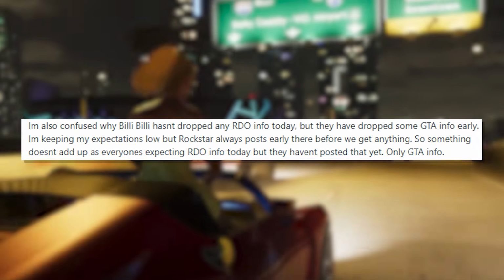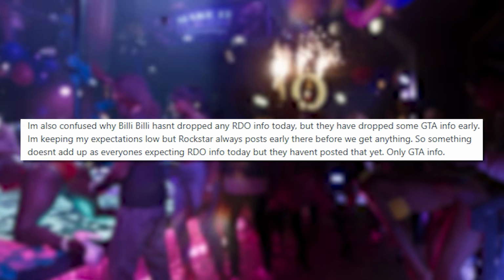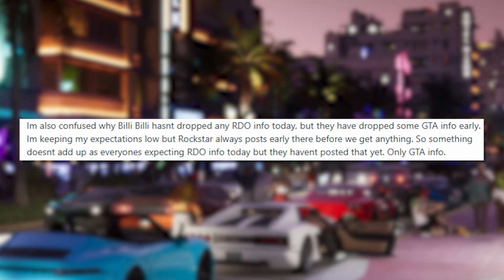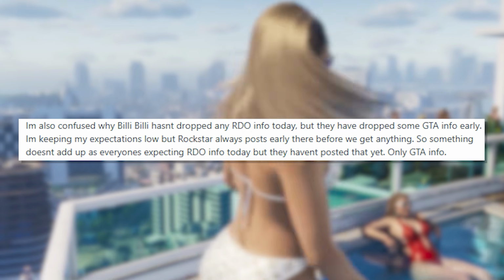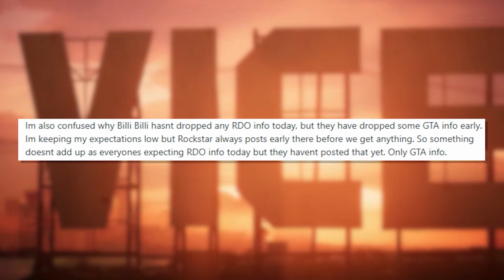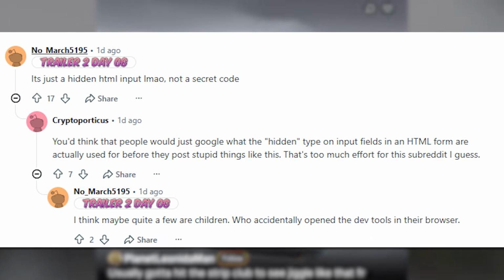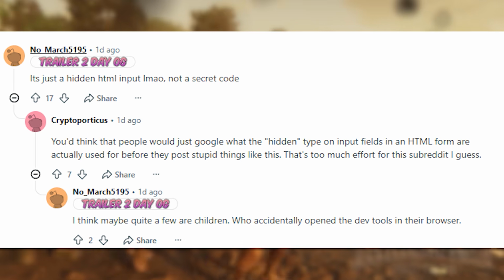I'm also confused why Billy hasn't dropped any Red Dead Redemption online info today, but they have dropped some GTA info early. I'm keeping my expectations low, but Rockstar always posts here before they get anything. So something doesn't add up, except the RDO, Red Dead Redemption online info today, they haven't posted that yet, only GTA info. A lot of people are talking about how this is a big thing, but this is just an HTML. The attribute is literally hidden. You can remove that and attempt to see what it is, but I doubt it is anything special.